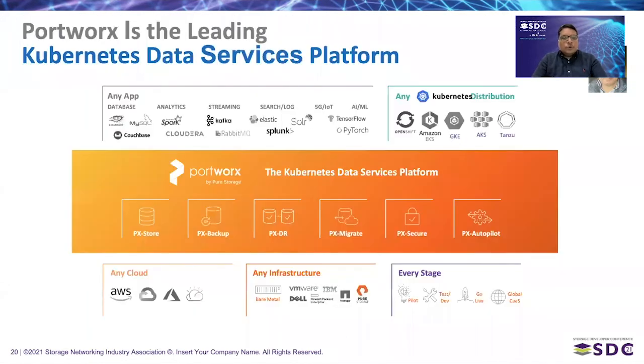What is Portworx? As you see here, Portworx, in the orange box right in the center, does storage. That means it provides storage to stateful applications running in a Kubernetes cluster. It backs up your application. Now, keep in mind, you are backing up applications and data, not just the data. Your complete environment is backed up: the Kubernetes objects, the applications, the memory, all of that. Then you're doing disaster recovery. You've got migrate, you've got security, as well as autopilot.